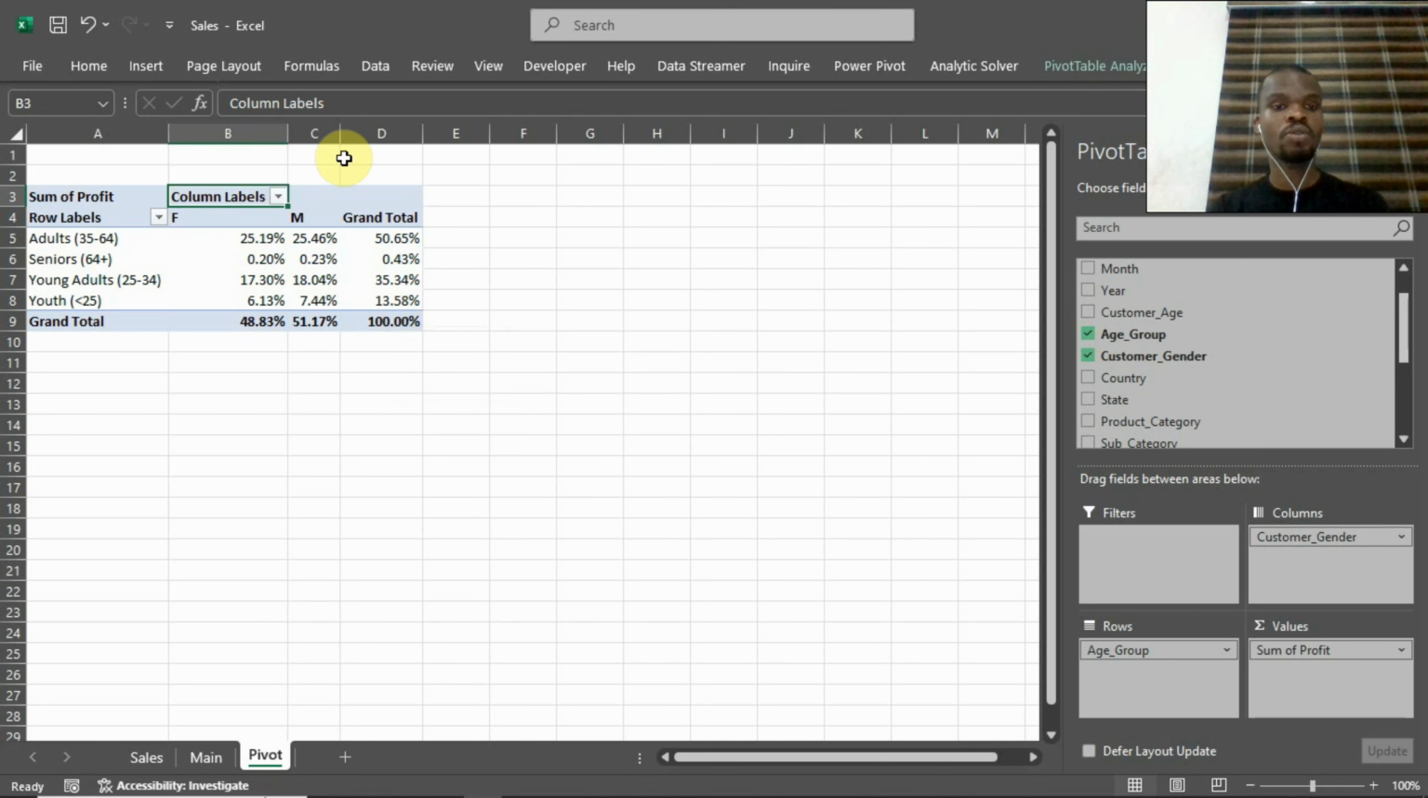17.30% of the total profit made came from females that were young adults. 25.46% of total profit made came from males that were adults. 13.58% of the total profit made were youth. I hope this makes sense.